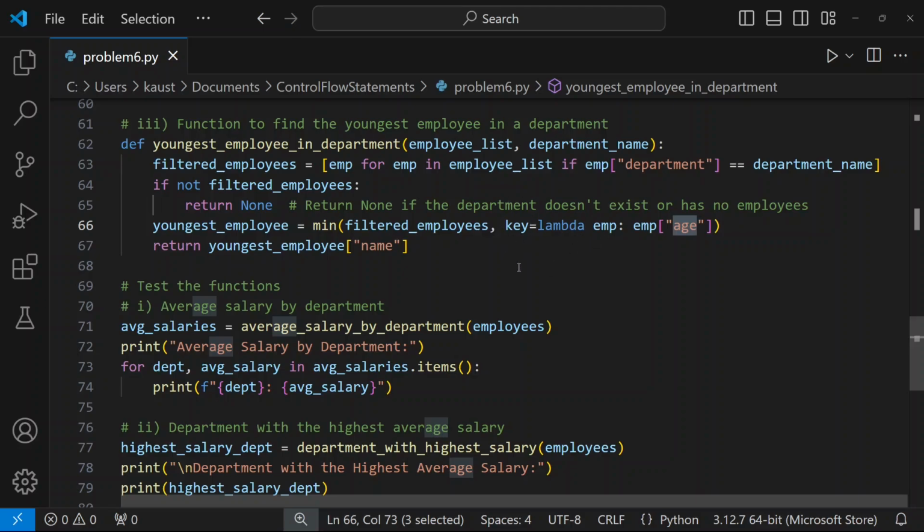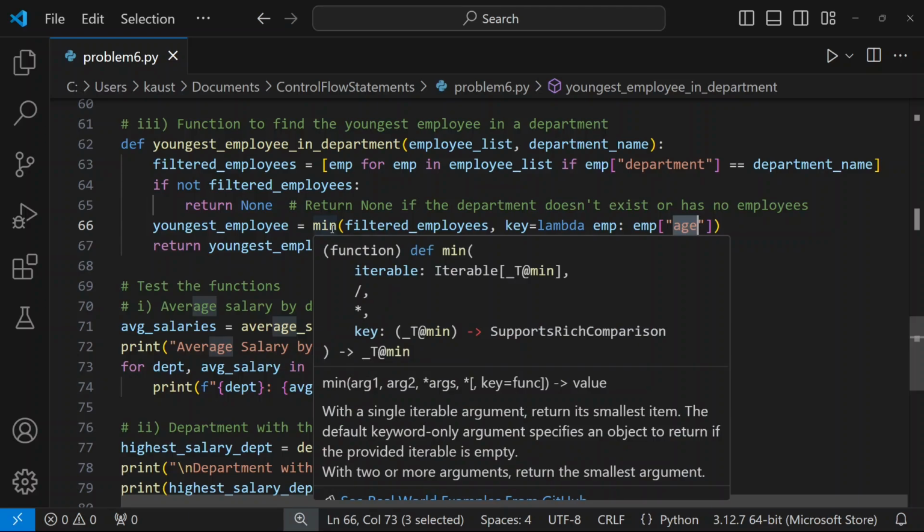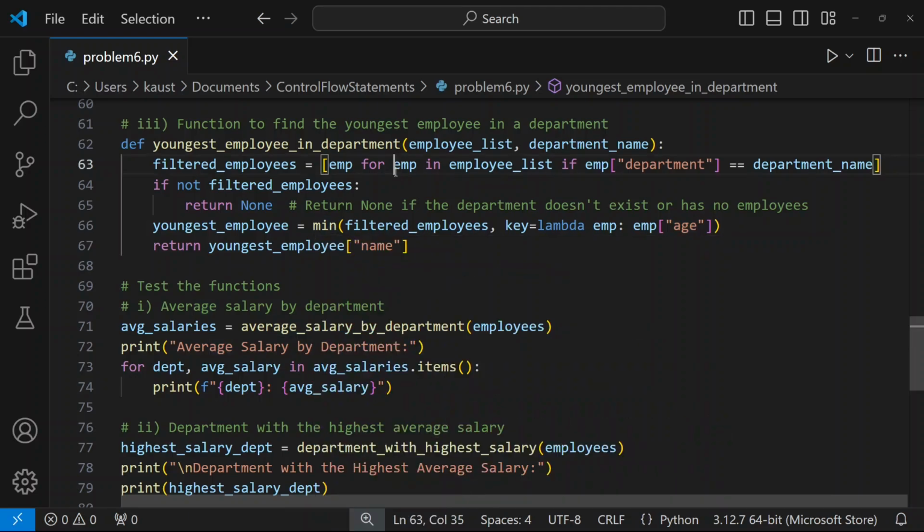And I will use that as the key. I will use the age as the key and I'll find the minimum employee dictionary. I'll find the employee dictionary which has the least age for the given department. Okay, so in the first step, we filtered by department, and in the second step, we found the minimum with the key attribute, specifying that we are looking for the age key. And then when we are printing it, we want to print the name. So return youngest employee's name.